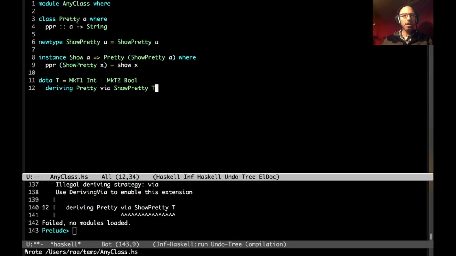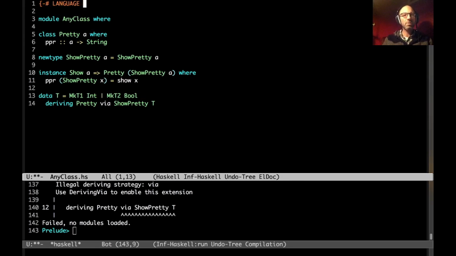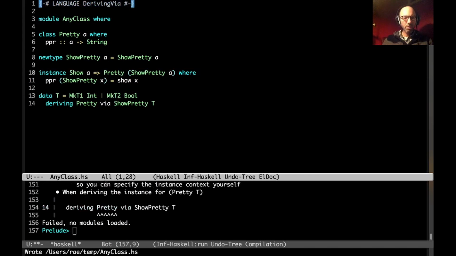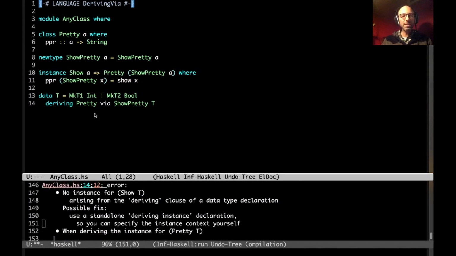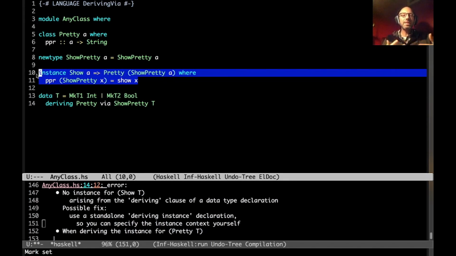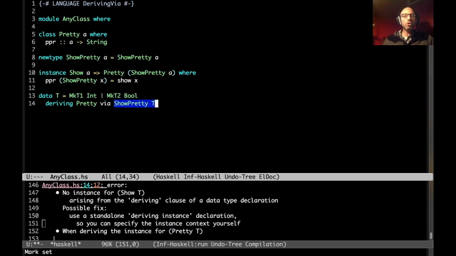When I try to compile, now we need deriving via, we put that up here. No instance for Show T. Well, that makes sense, because this deriving via requires a Show instance. The idea here is that I'm going to use essentially the shape of this instance, and we could almost think of duplicating this instance shape for T. But what it's really saying is: how would ShowPretty T show? Well, it would show by using this instance here and using the Show instance for my data type T. And so it's saying that the way the instance for Pretty T should work is the same way that the instance for ShowPretty T would work, which is written right up here.